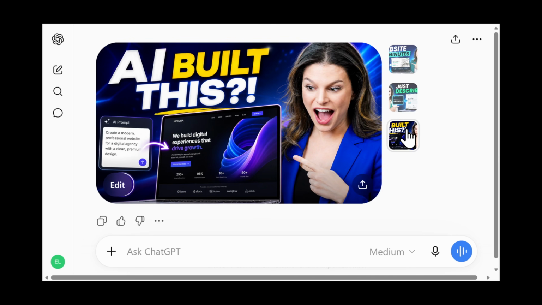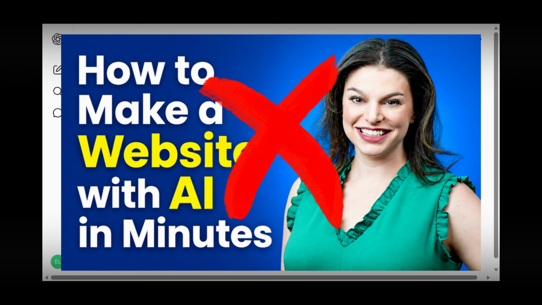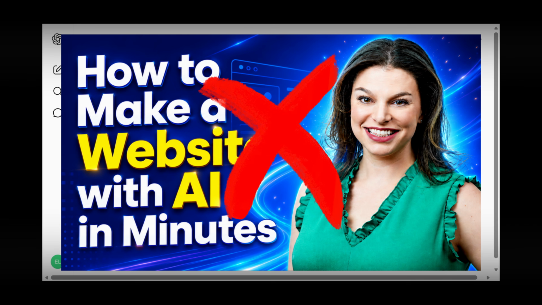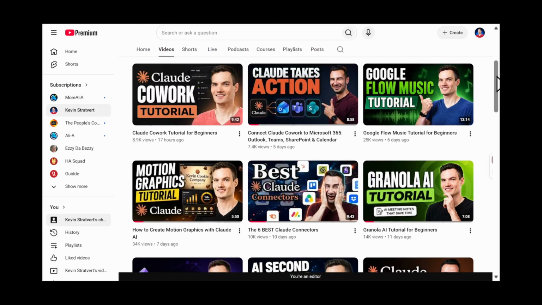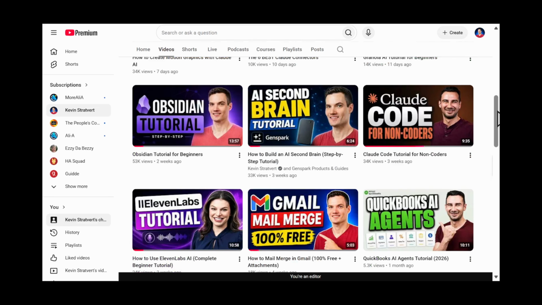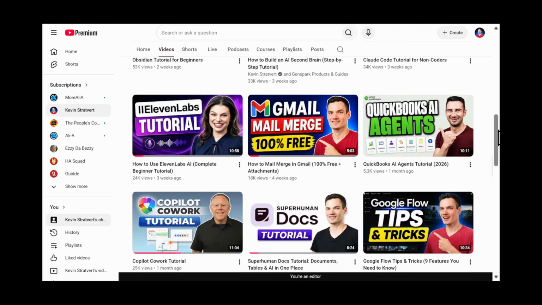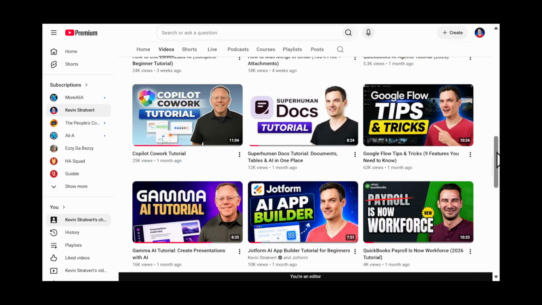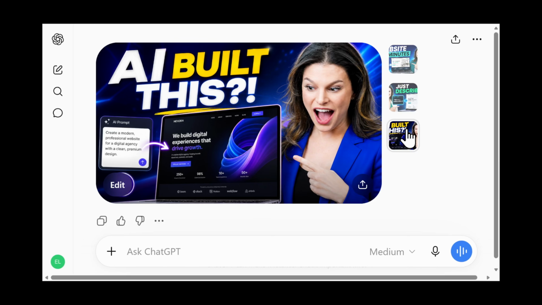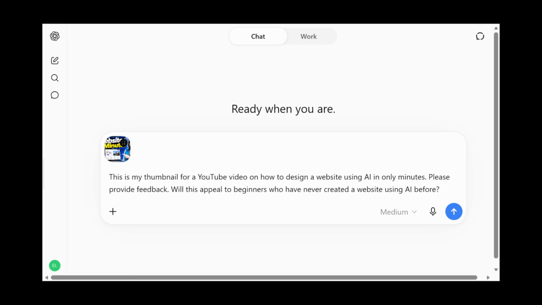And as you're refining the thumbnail, think about viewer intent. If someone is searching for how to create a website with AI, they probably want something that looks good, doesn't require complicated design software, and can be created quickly. So your thumbnail should visually communicate those benefits. If you already have a thumbnail, ChatGPT could provide you feedback on ways to improve it.